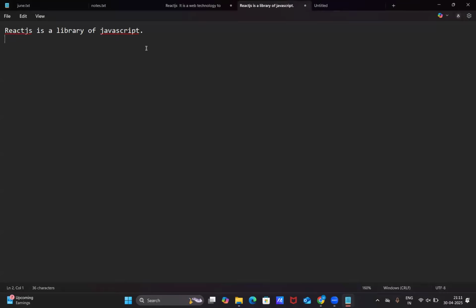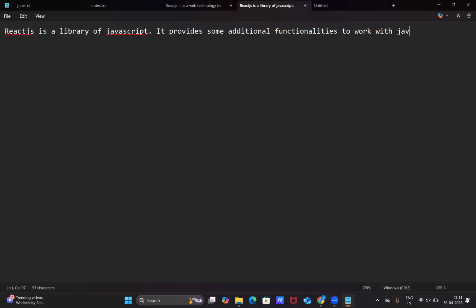See here, React.js is nothing but a library of JavaScript. It provides some additional functionalities to work with JavaScript. That is the main point of this. You got it?